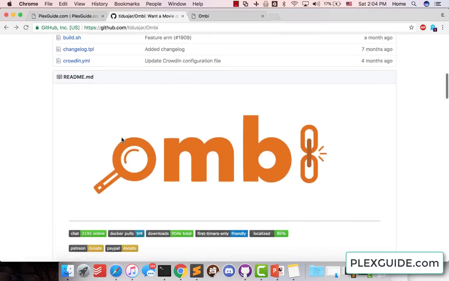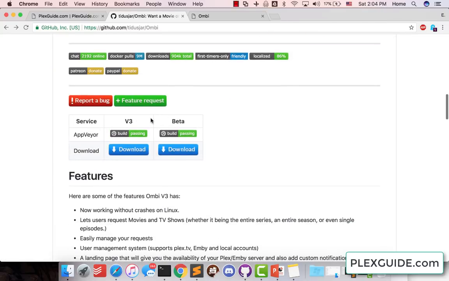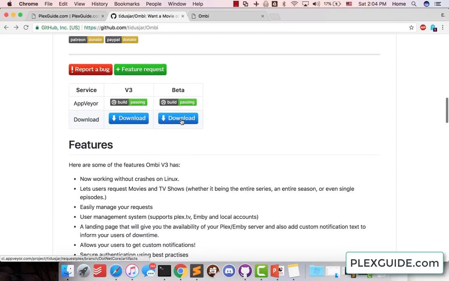But anyways, he does have different versions of OMBI. He has version 3 out now, and he has a beta. Oh, well, I'm a little bit behind. So it's just version 3.